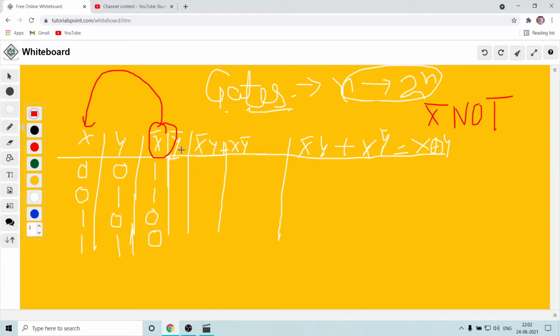Now let's try and find out for y bar. If we find the reverse for y, the values 0, 1, 0, 1 will become 1, 0, 1, 0. So you can make out that the value for y bar is the reverse of y, which I highlighted with the blue point. So you can see this is the reverse of the y variable.